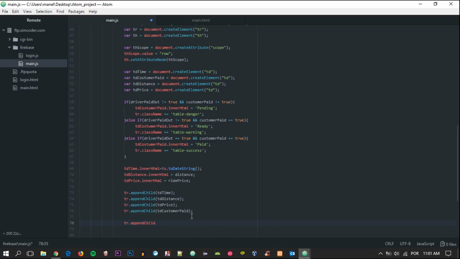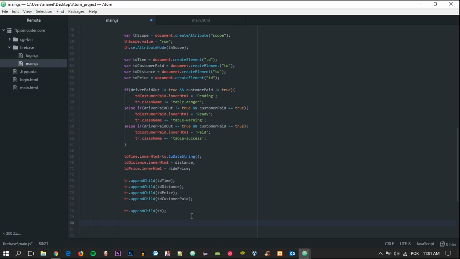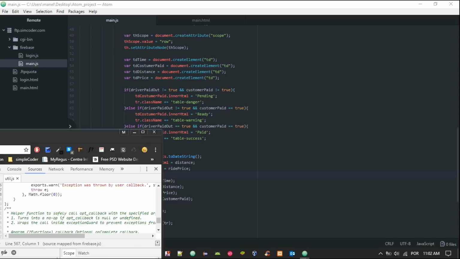Then we append the th to the tr as well. tr.appendChild th, and then we append the tr to the tbody. So this is a lot of childs inside childs, so make sure you understand them before moving on. It isn't that hard, but you have to pay close attention to everything. So tr will be inside the tbody. I believe that's all. Let's just save this and see if no errors pop up when we go inside here.